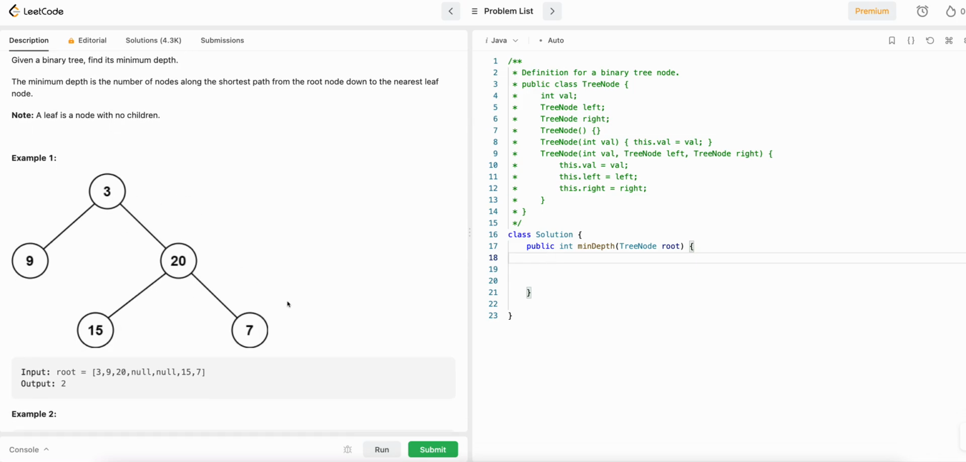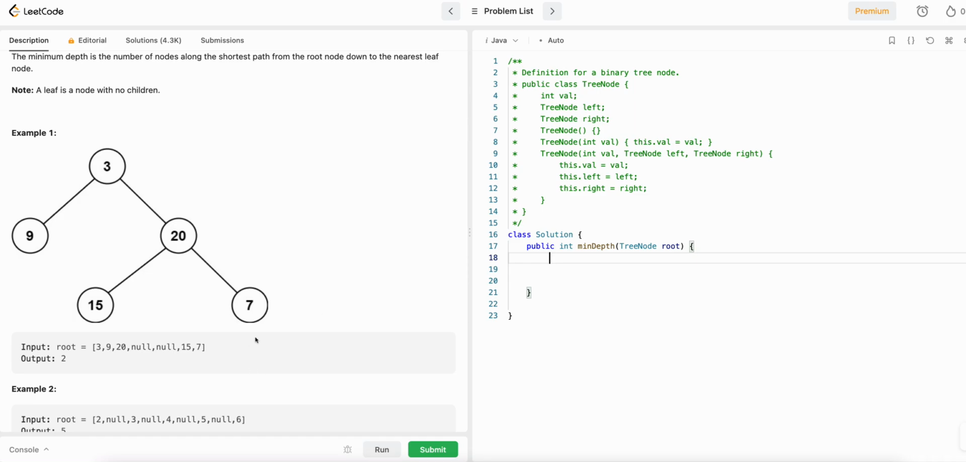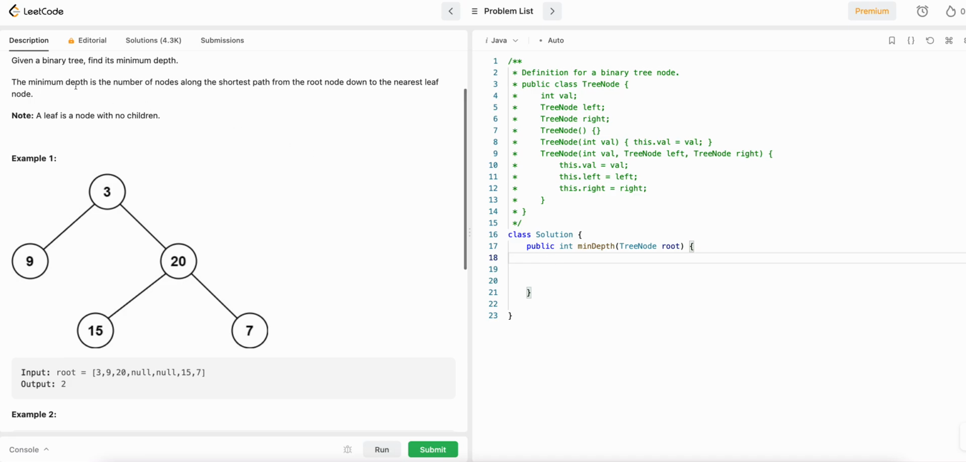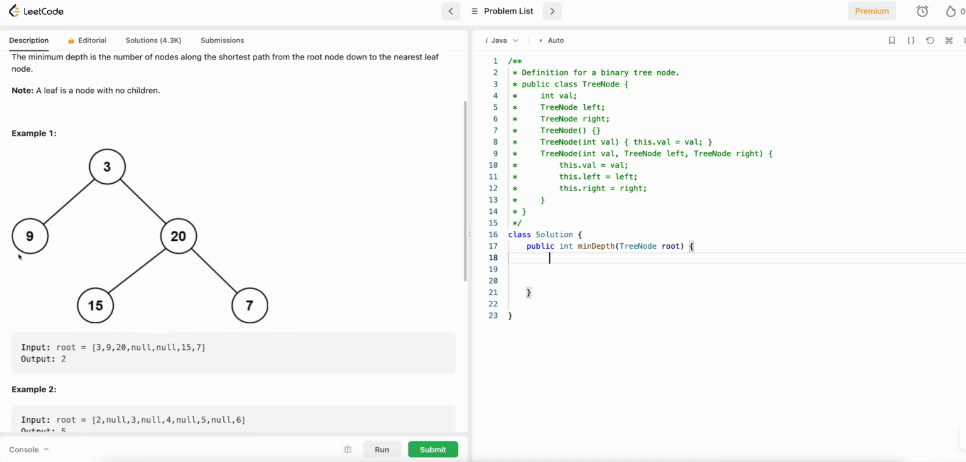If you take this as an example, what is a leaf node? A leaf node is a node which doesn't have any children. If you see here, 9, 15 and 7 don't have any children, right or left. So 9, 15 and 7 are leaf nodes. But here we need the minimum depth. For the minimum depth, 9 is the nearest one.